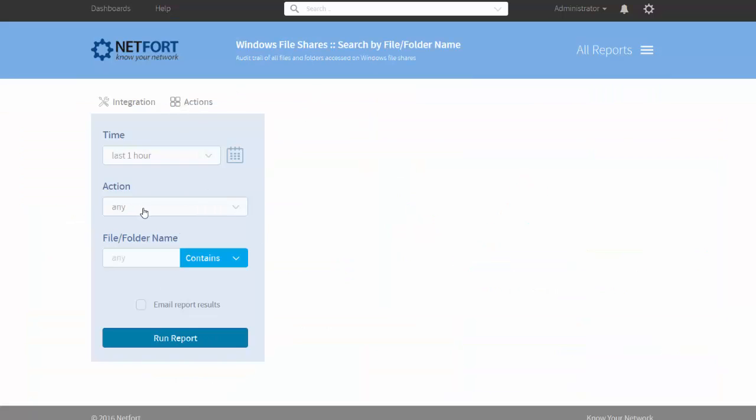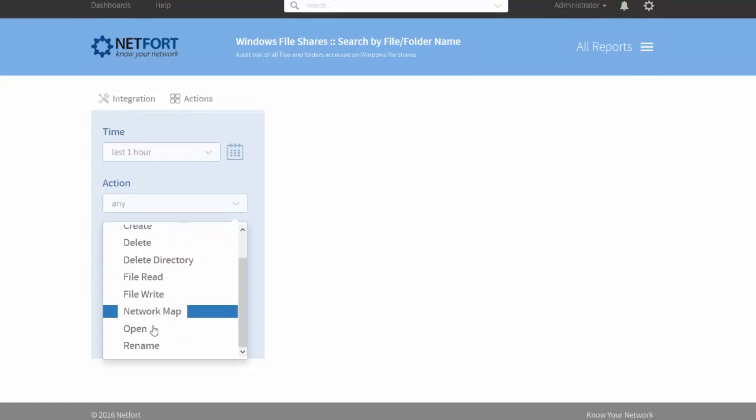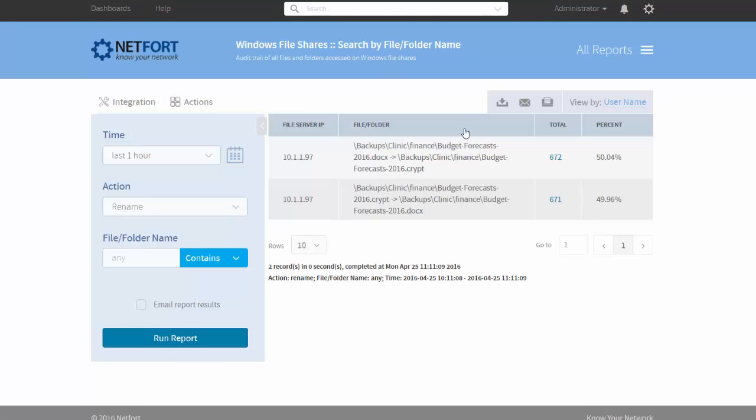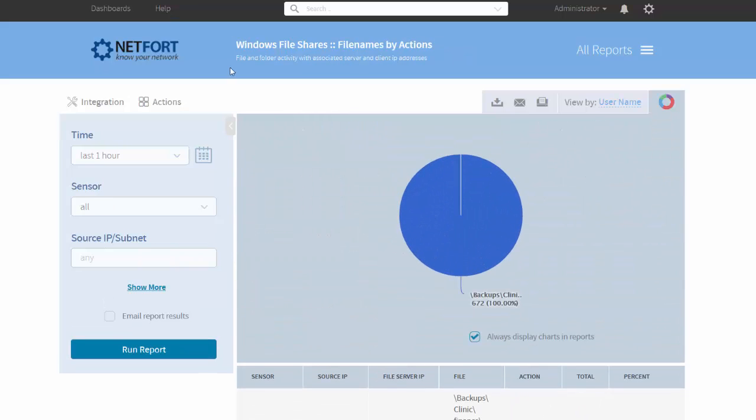I've got action here, so I want to take a look at any renames happening on my network, because renames happen all the time, but an excessive number of renames is a sign of ransomware activity. I don't need to be specific with a file or folder name, just look at all renames. So I have a lot of renames here and suspicious looking file names. And I've got the file server, so I can now drill down and get the client responsible.